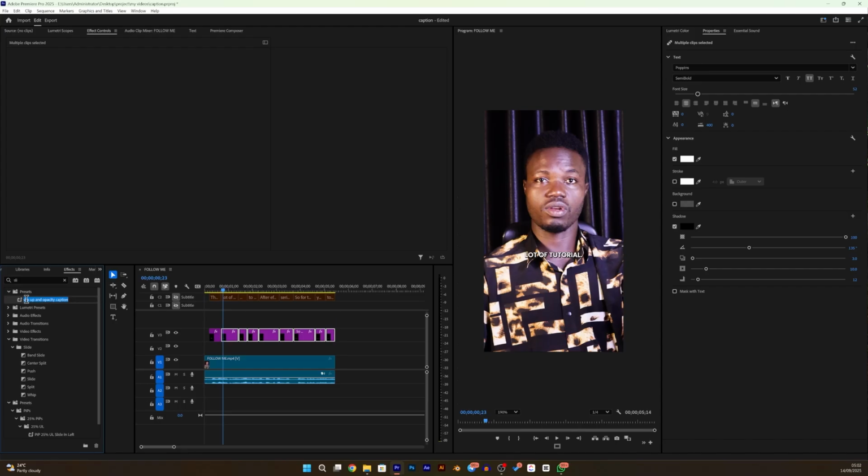So just right click or press enter. You can right click or press enter to rename it. Slide up and opacity animation. So like I said, you can name it whatever you want to name it. A good name that you'll not forget. So just drag and drop over the clips, over the text animation, and that's all.